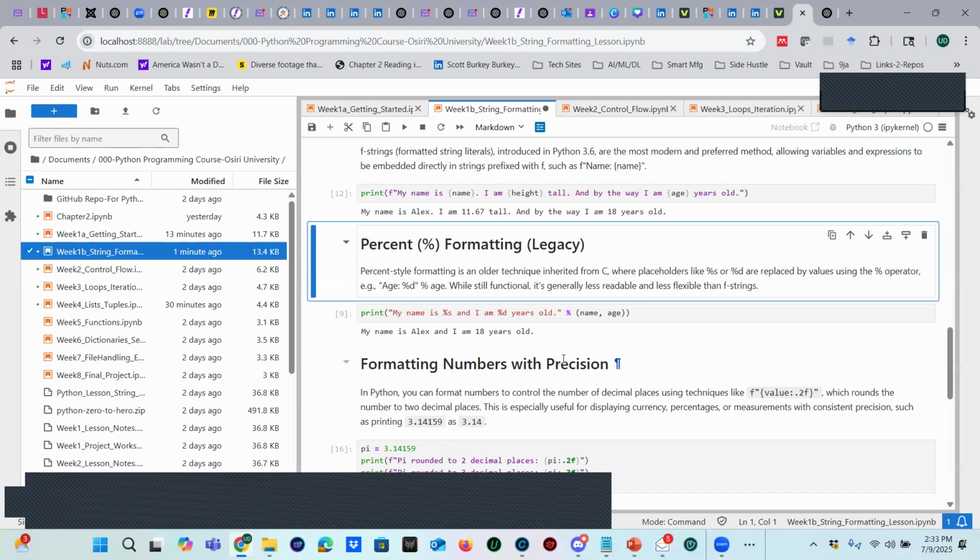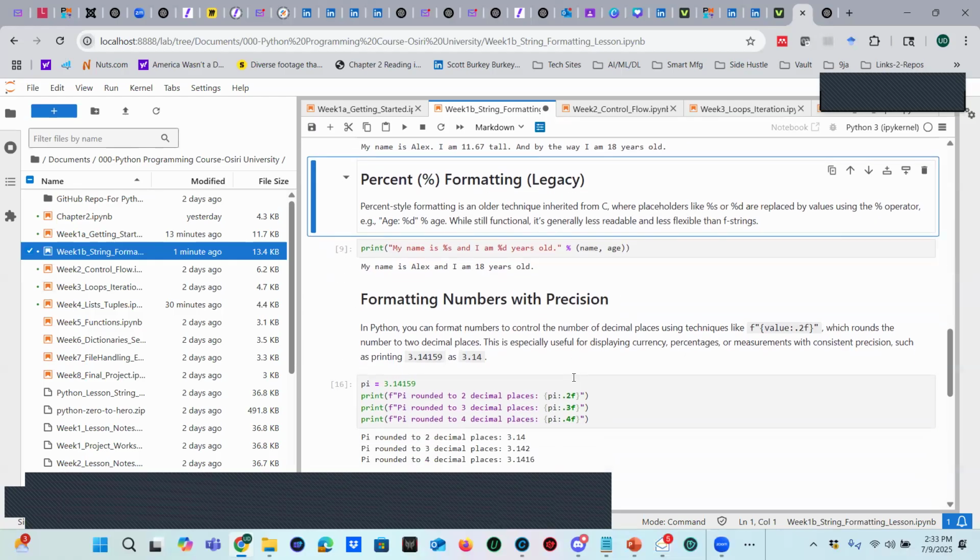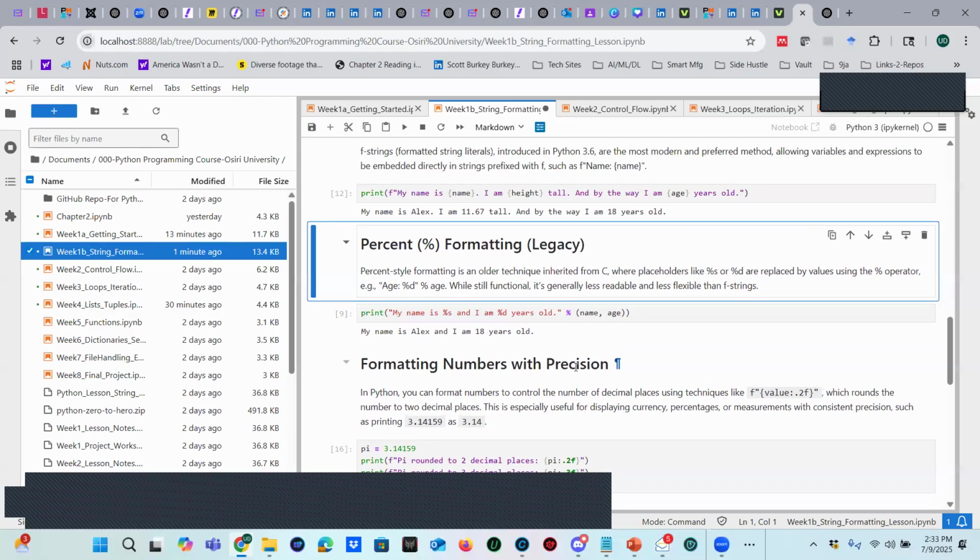And then the next thing we talk about is the percent, which is how you format numbers. And I'll show you the specific thing. It's also a legacy method or way of doing things. Percent style formatting can look complicated. If you've seen some piece of code that looks like gibberish, this is me trying to explain what all that gibberish is about.